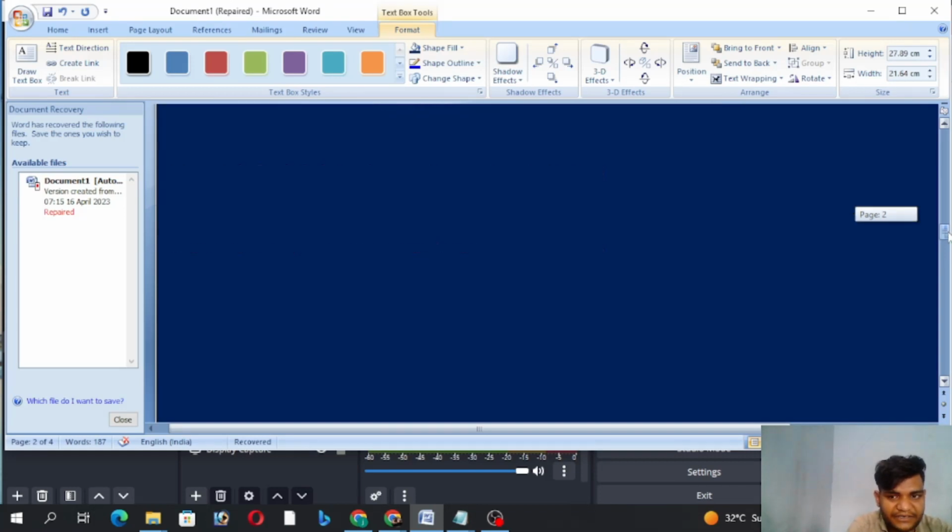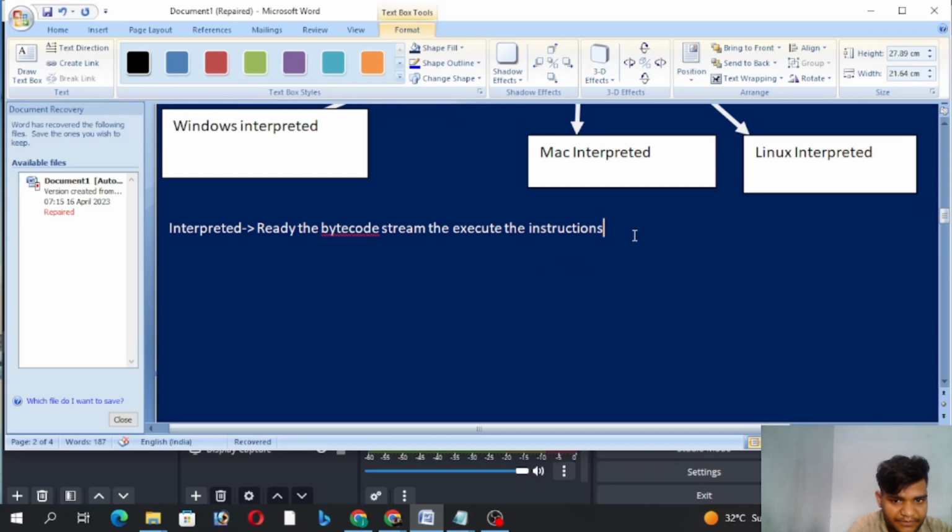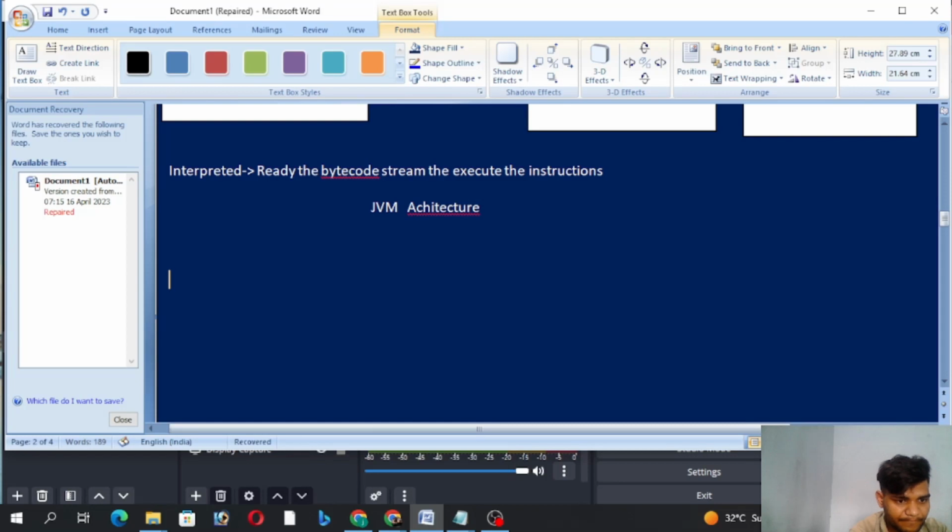Next, the architecture of the JVM. How does the JVM work? JVM architecture, runtime.